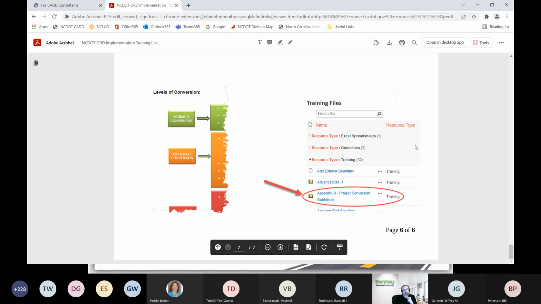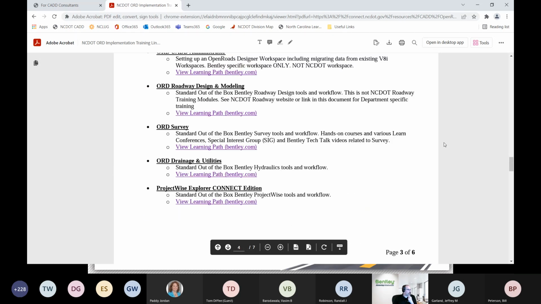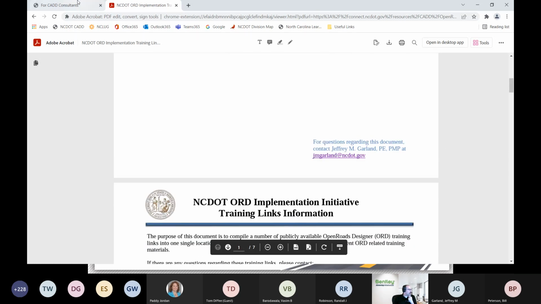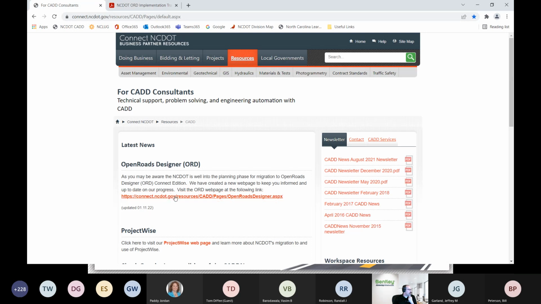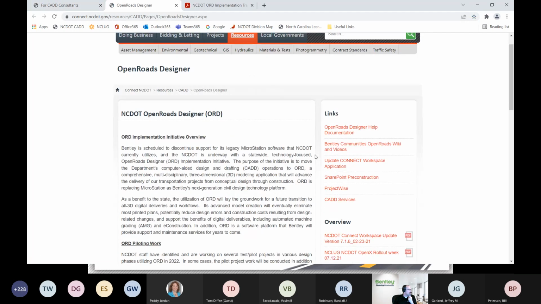So please take a look at this document. It will be updated. Keep checking back regularly. And again, this should be on the OpenRoads Designer page from CADD Resources.